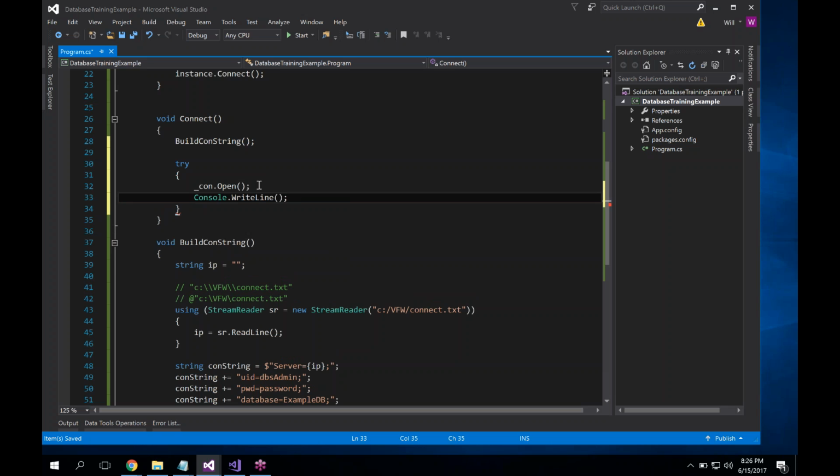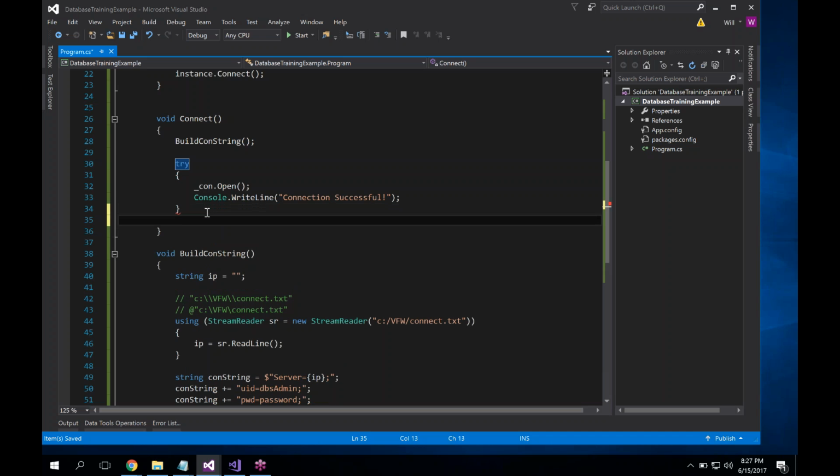So to make sure that we know that it worked, I'm going to show this again just because I used a shortcut. If you do CW and hit tab twice, that'll fill out console write line for you. In here, because we know if an exception is thrown, it'll get skipped, we can go ahead and say connection successful. It's just nice to get some feedback so you know that it did in fact work.